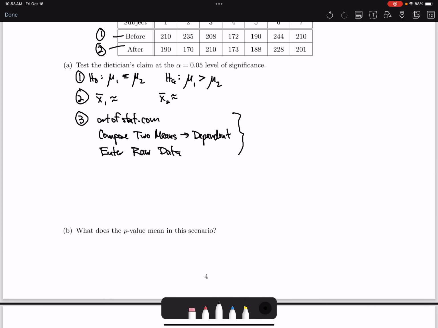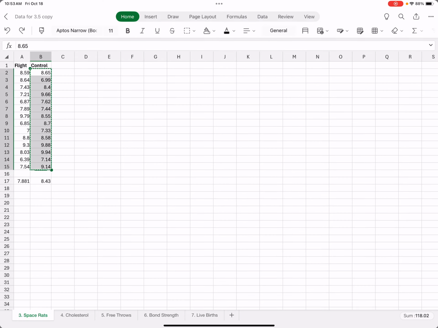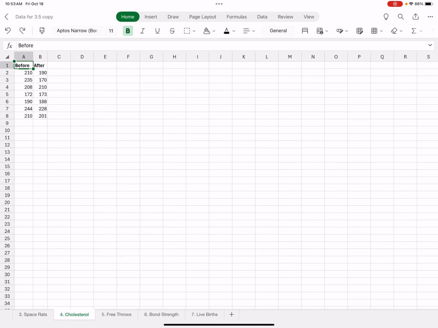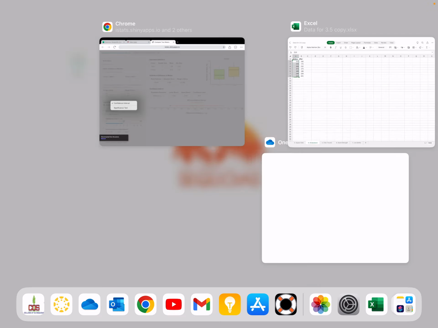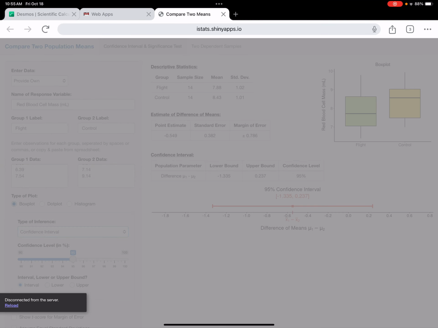Okay, I was just looking ahead, checking to see if we needed to get a confidence interval here, and it doesn't look like we're being asked for one. So we'll just get the p-value. So to do that, let's go over to the cholesterol example in the Excel spreadsheet so I can copy and paste these. Okay, so I'm going to copy and paste. Let's do Control C. Oh, I need to reload this.